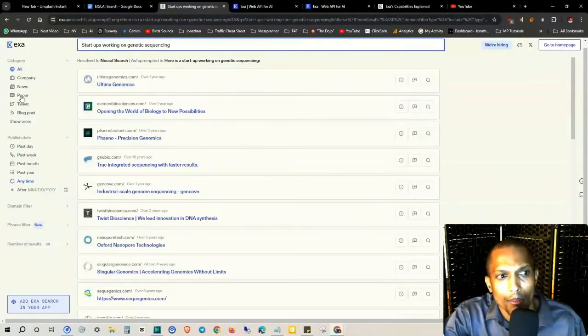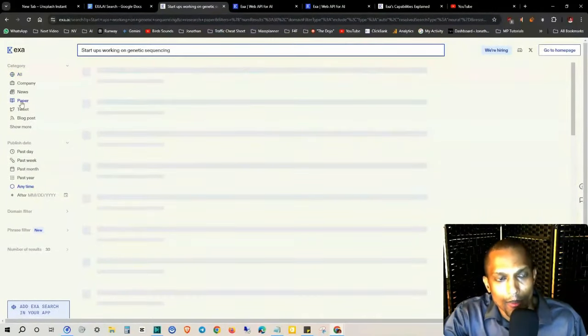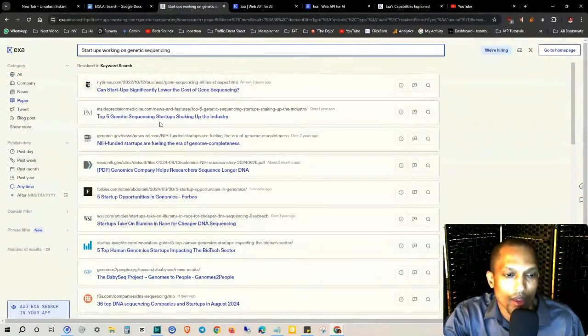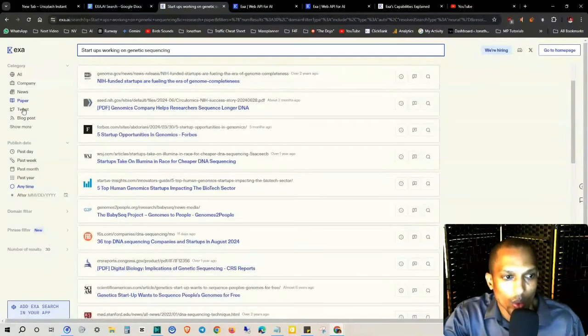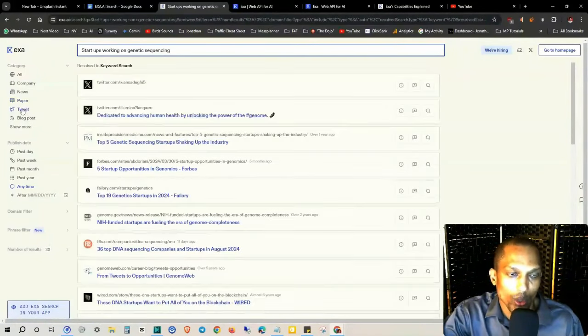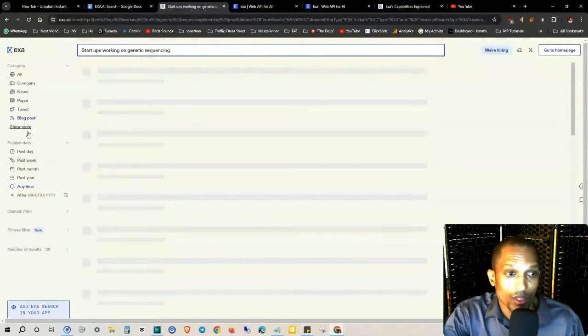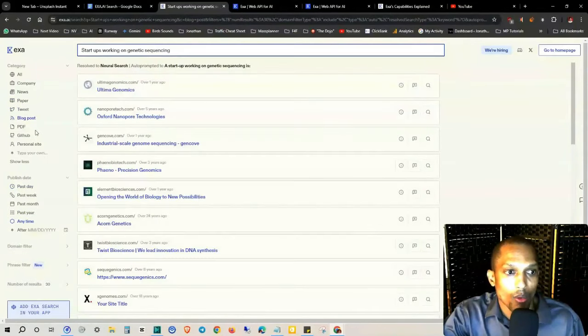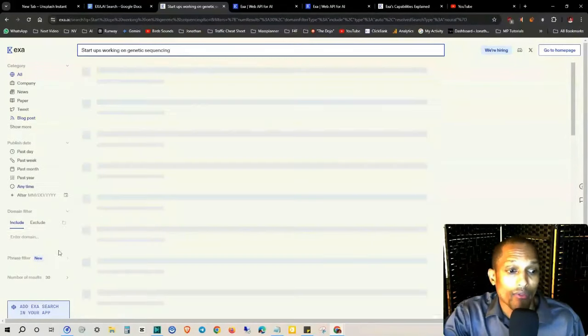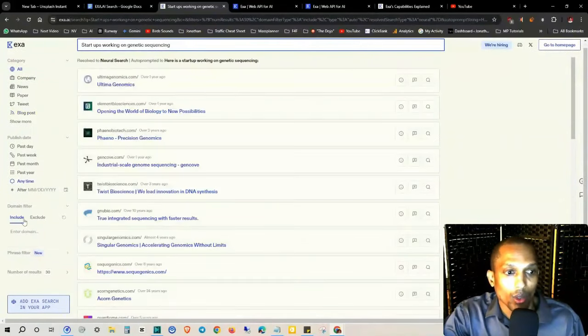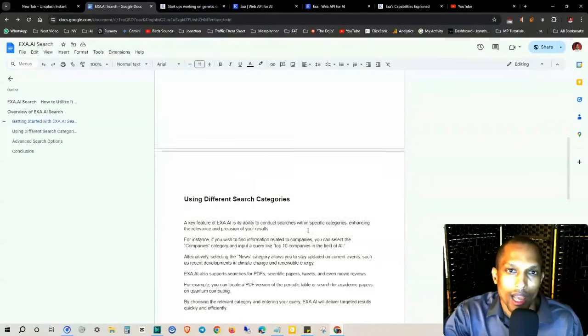If you want just papers, you can click on paper, and then you'll get all of the papers talking about that very same issue, as well as tweets. If you exclusively want tweets of people who talked about that or tweeted it out, blog posts as well, and you can click on show more. You've got PDFs, personal sites, and you can even type your own. And then you can choose the publish dates down here, as well as domain filters. So what domains to include, domains to exclude. And I'll go ahead and go through that and explain exactly how that works.